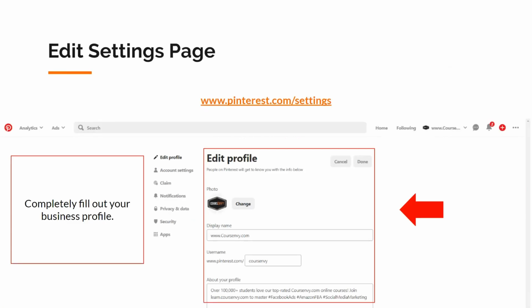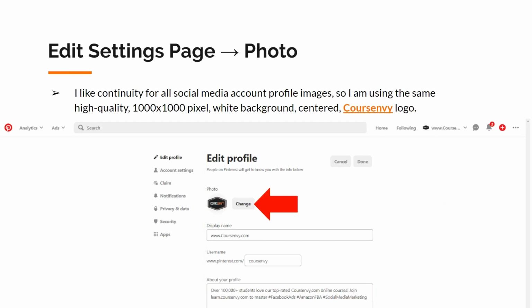So we want to completely fill out our business profile here at pinterest.com/settings. First off, photo. I like continuity for all my social media account profile images, so I'm using that same high quality 1000 by 1000 pixel white background centered Coursenvy logo.